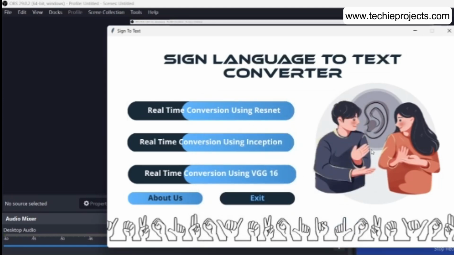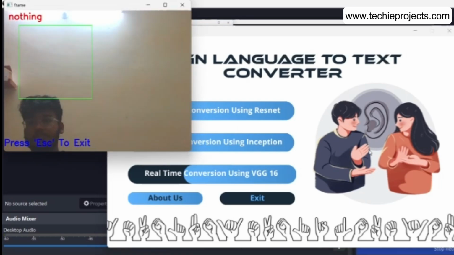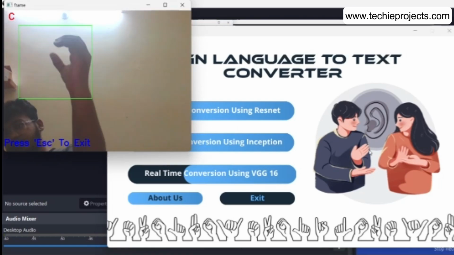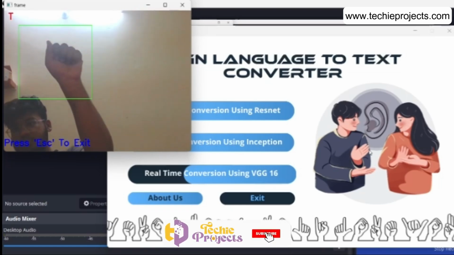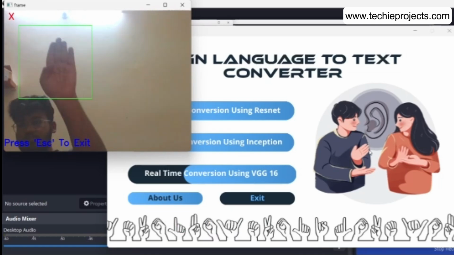So we'll make the prediction using the algorithm ResNet, Inception and the VGG16. So right now it is predicting the C, Y, T, okay, X.